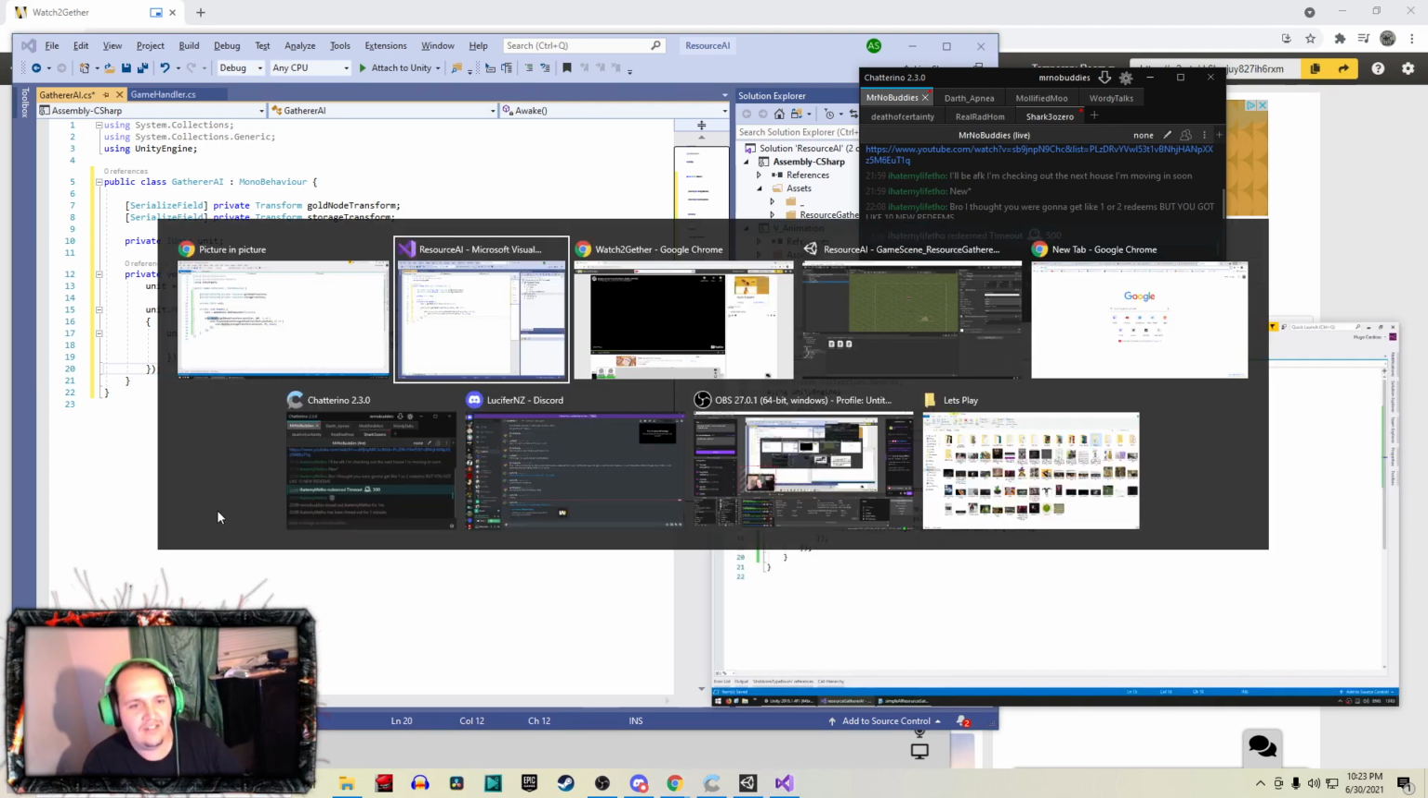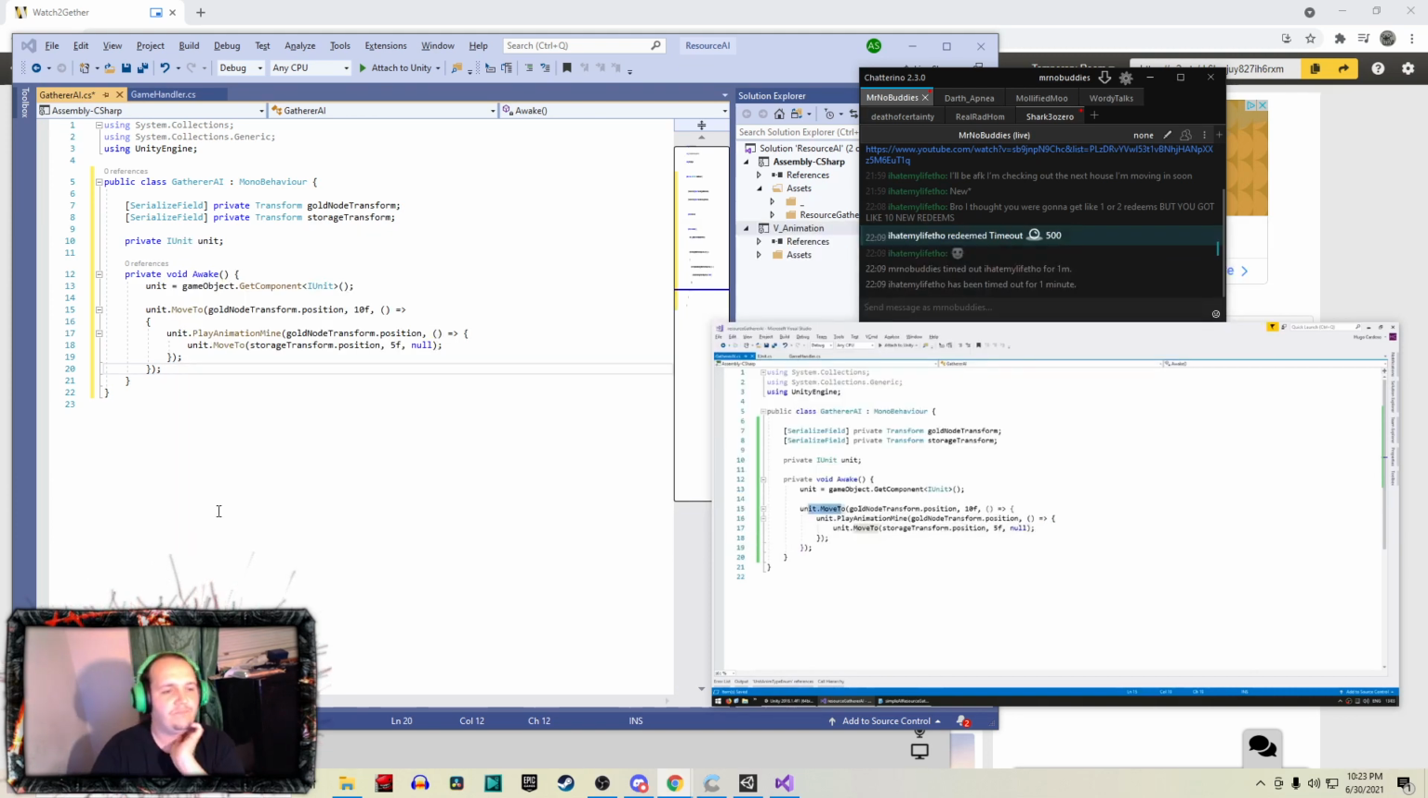All right. So that's a small lot of code there that is basically going to make it go to the gold node. Far away. Then when it gets there, it's going to do line 17, and then it's going to start playing the animation, and it's going to move towards the storage. And then once it gets to the storage, it's just going to stop.